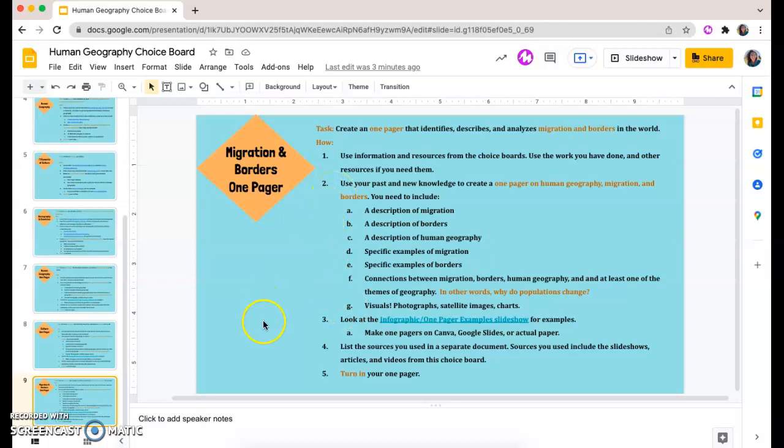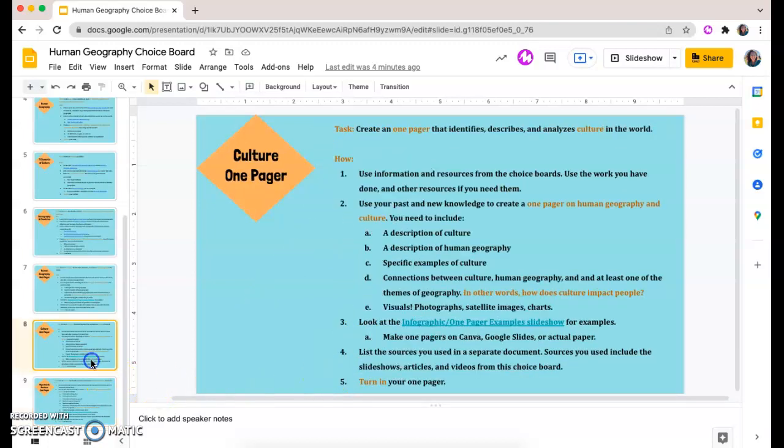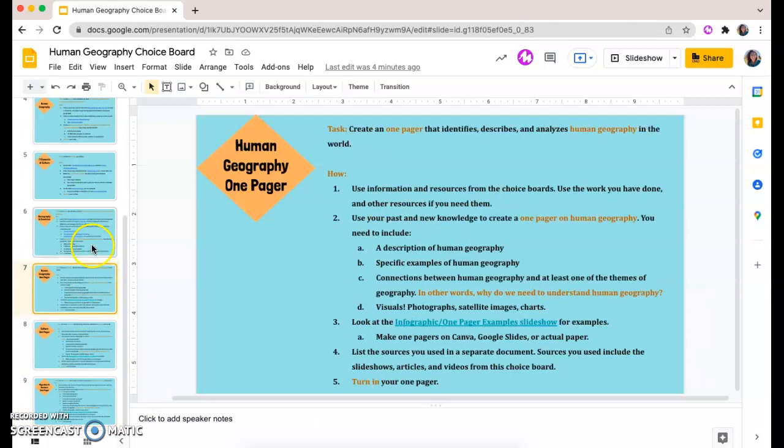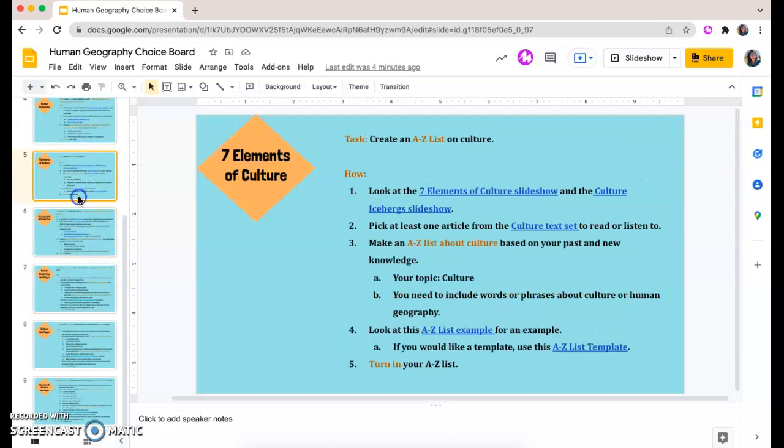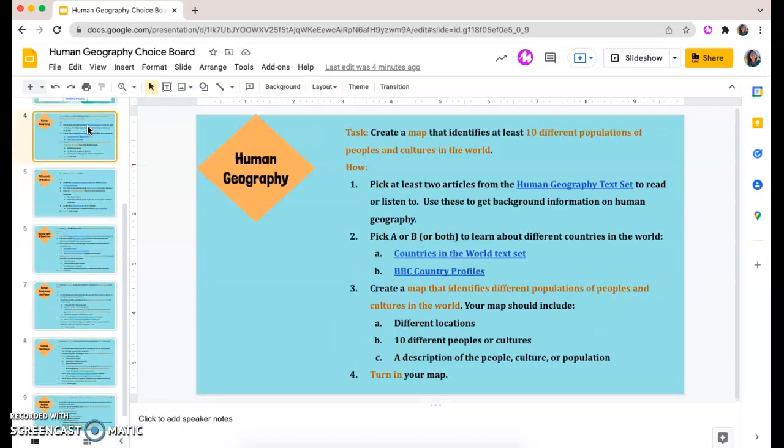If you look at the last step on every single slide, it will tell you what you are turning in. Every single slide.